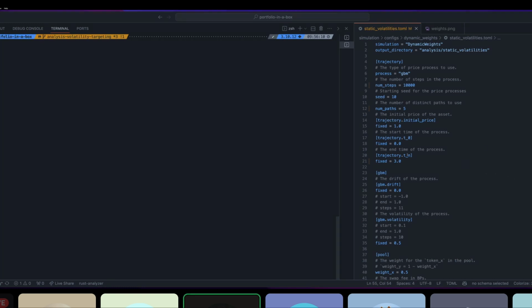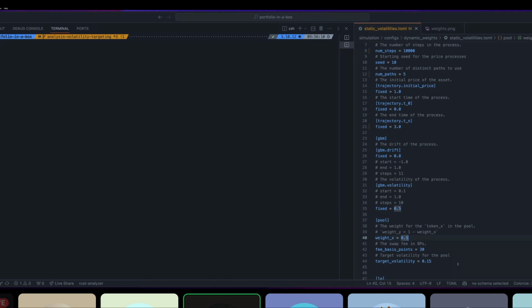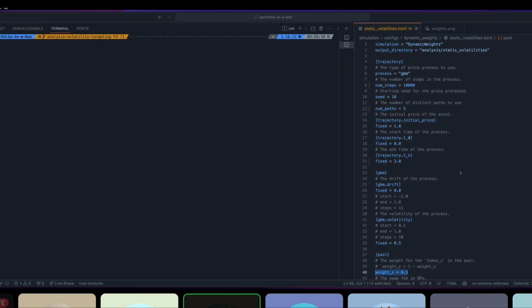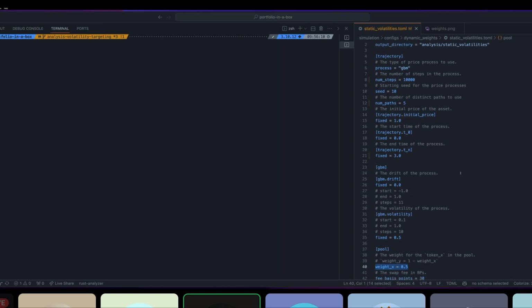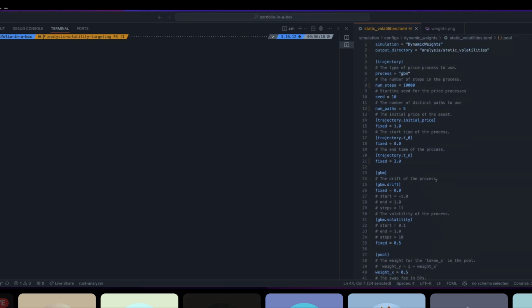Supposing you can see my screen, someone yell at me if you cannot. On the right, what I have is just this config. This config file is the setup for a simulation, running a dynamic weight simulation. Think Balancer-style AMM, where I can change the weights of two assets in a pool. Maybe I'll start with a 50-50 weight, which would be like Uniswap v2. And maybe I want my pool to have some sort of target volatility. In this case, we're going to set that to be 15% year over year target volatility.